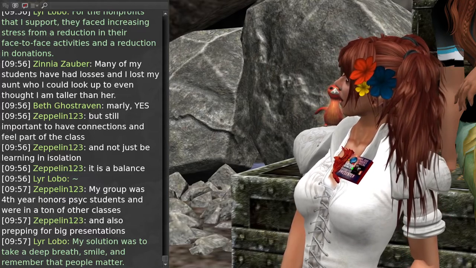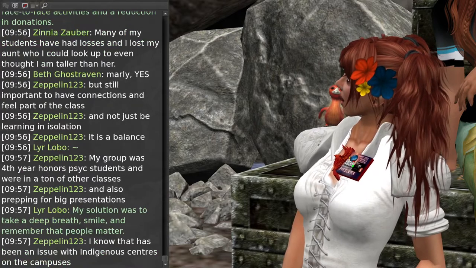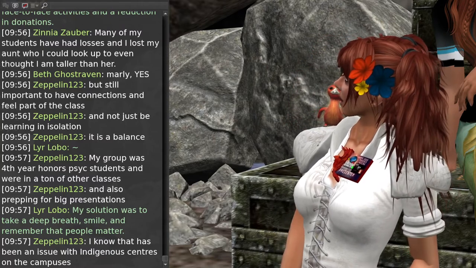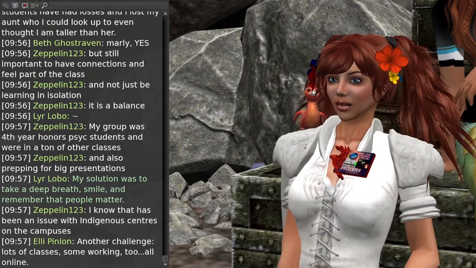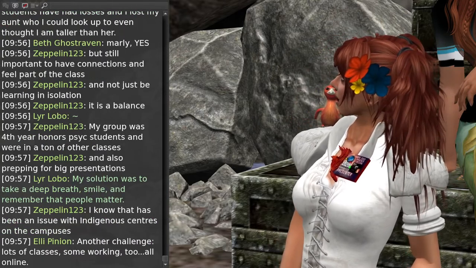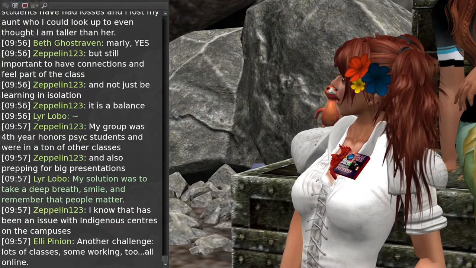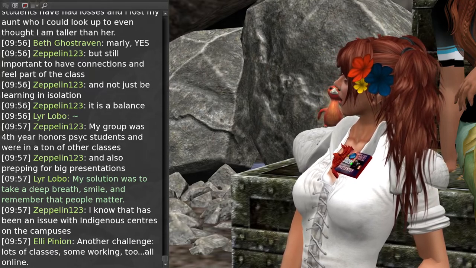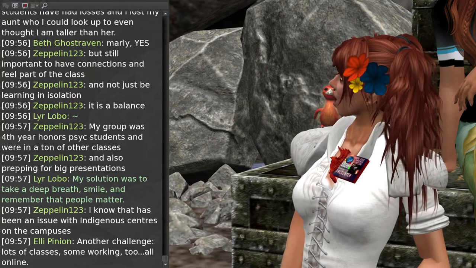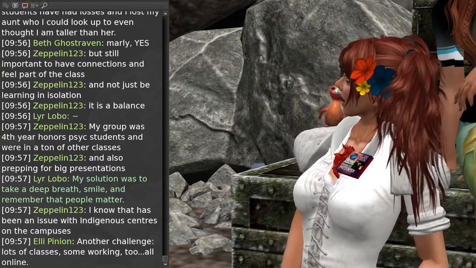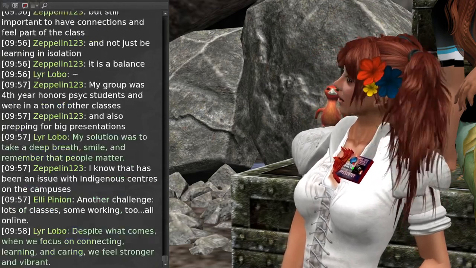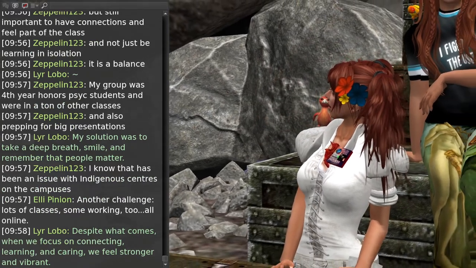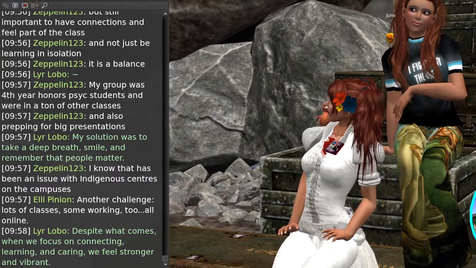Zeppelin notes, my group was fourth year honors psych students, and we're in a ton of other classes. That's right. And of course, I'm asking my students right now to participate in a contest that Dancers Yao had introduced to me from the Future of Life, on world building AI. It asked the probing question, what would the world be like in 2045 if you thought of the ideal world? How would we get there? What would it take to achieve it? Such a wonderful question. I asked my futuring students to think about it. And of course, they're thinking about it, but they're reluctant to put words on paper and to actually think about what would it take to get to where we want to be.